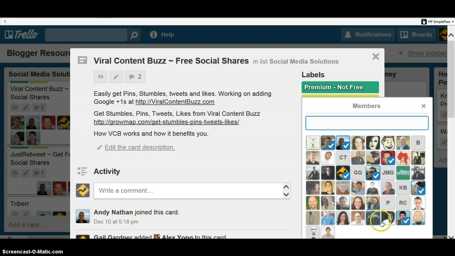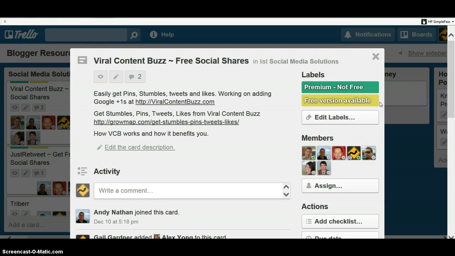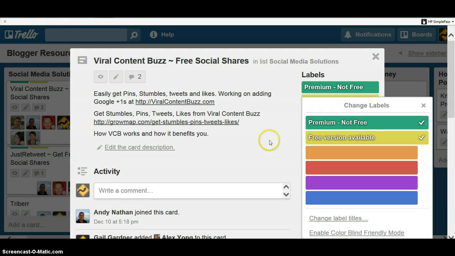Now, I have many more people because I'm the admin of this board. So the check marks indicate who is on this card. If I knew someone else used Viral Content Buzz, I could actually check them or they can check themselves. The labels are different on every board. On this board, the label green means you have to pay for it, and yellow means there's a free version available. On Viral Content Buzz, they have both.